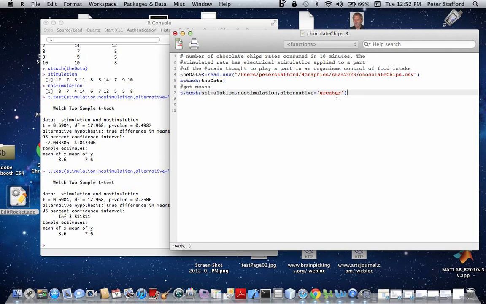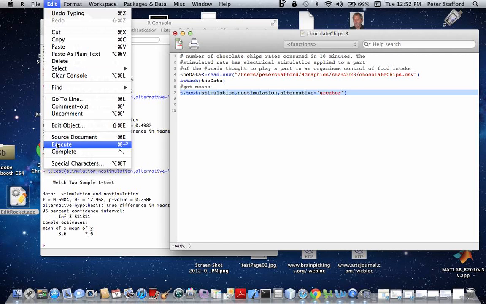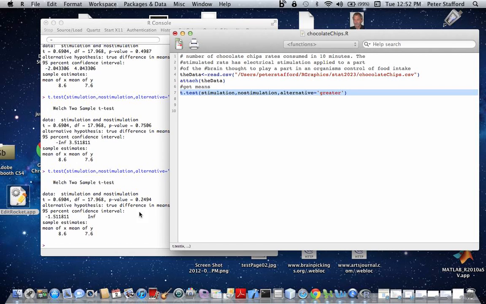Okay, so this time I'm going to do it for greater. So I'm going to select it, execute it, and then take a look. Again, the p-value is very large. So what we've done here is we've run a t-test on data from a file, and we didn't do it exactly like this before, but this time this is what we're going to do. And we're going to do this one in class. I have a problem for you to do. But anyway, I'm going to stop this now.